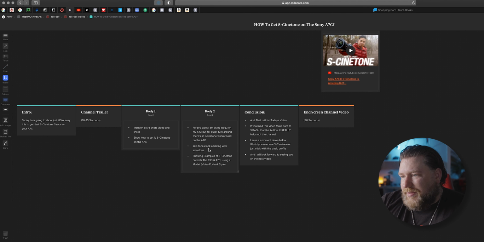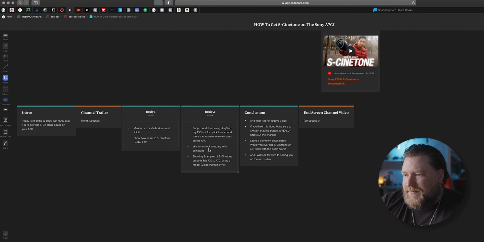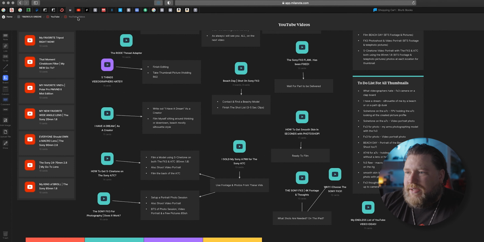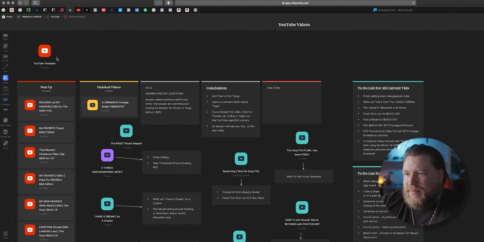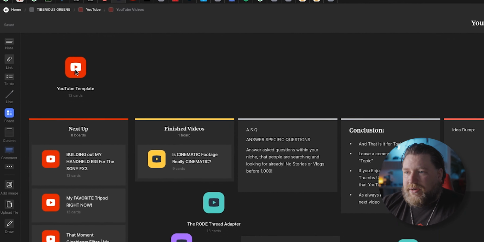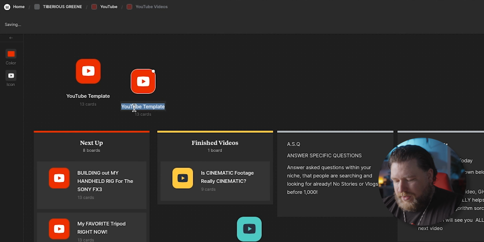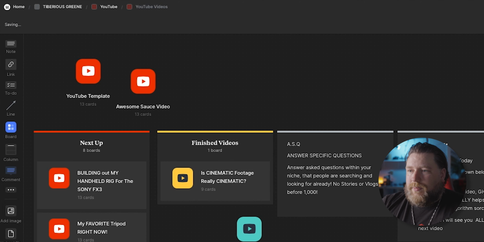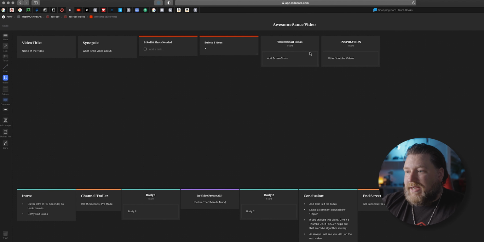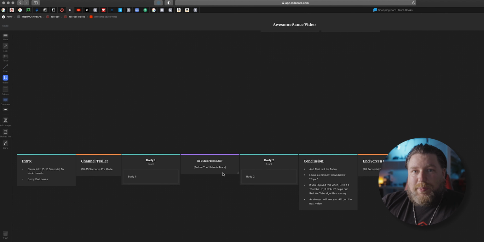Then in body number two, I'm showing why I would use it, different situations that I would use it in, how skin tones look, showing examples of using it on both, and then my conclusion and the end screen video. But yeah, basically it's super easy. So I would come over here, click this and duplicate it, drag it over and be like, awesome sauce video. Boom. Come back in here, and now I have a blank template to start my YouTube video.